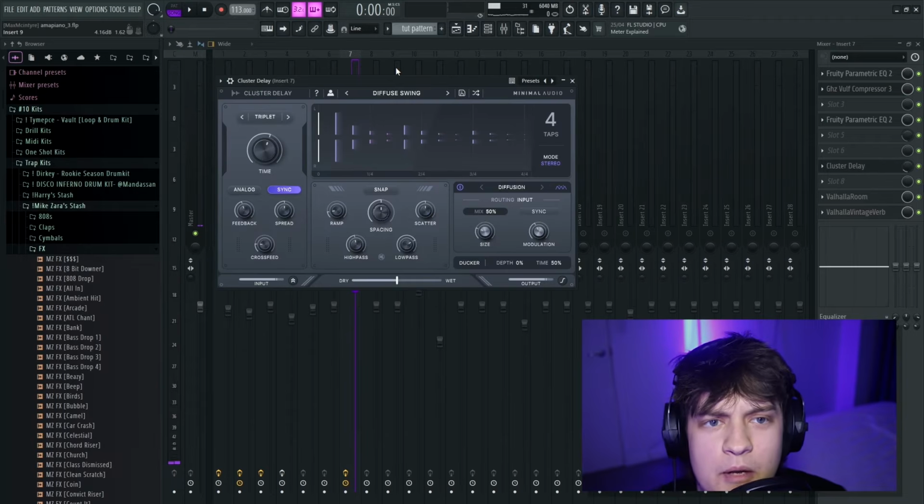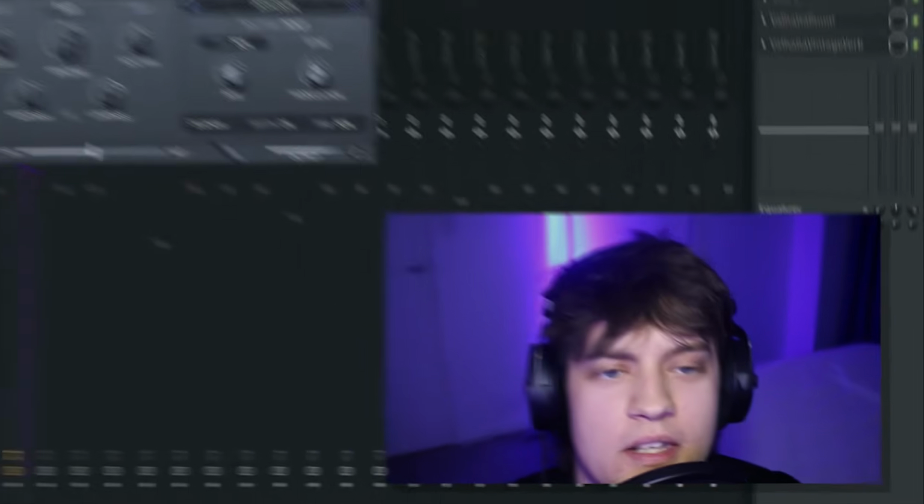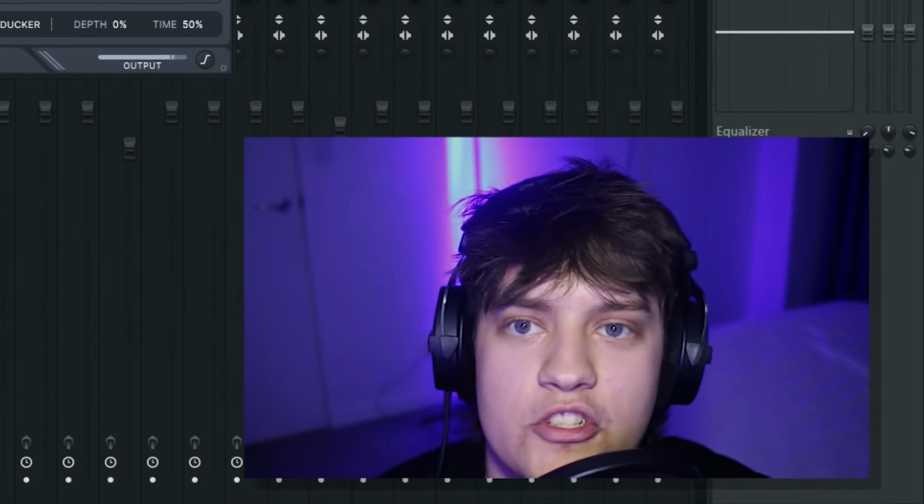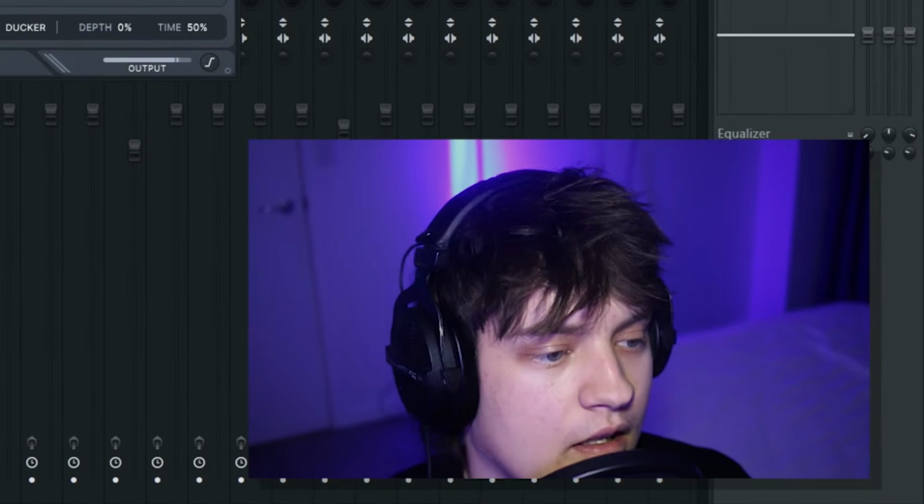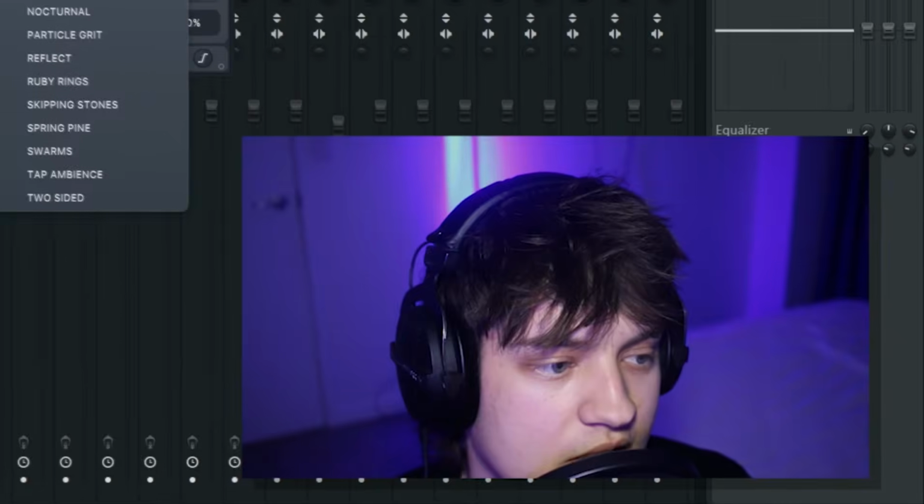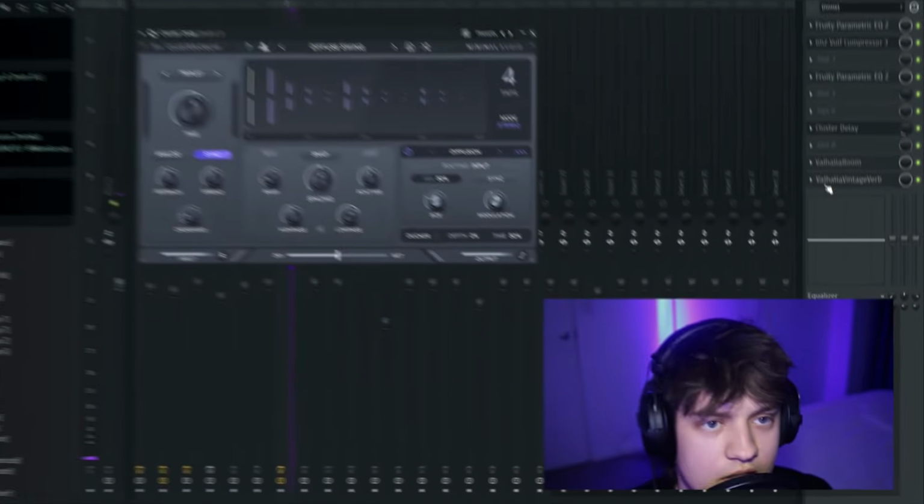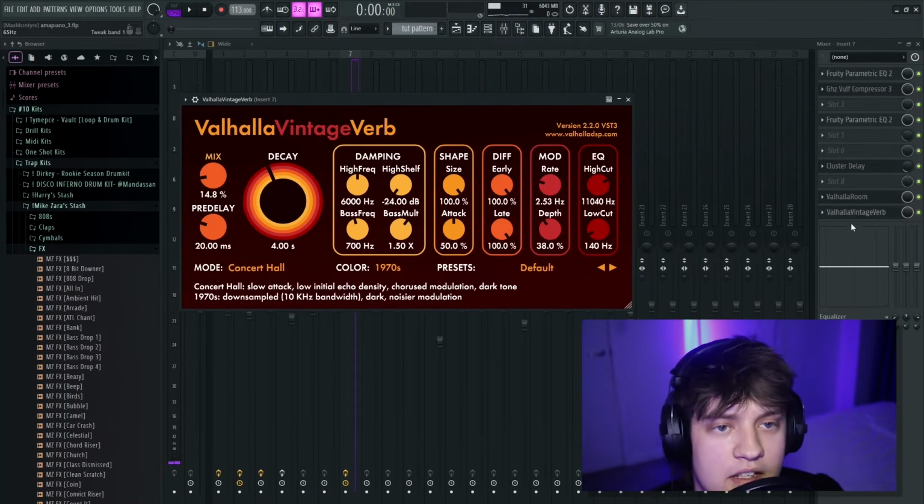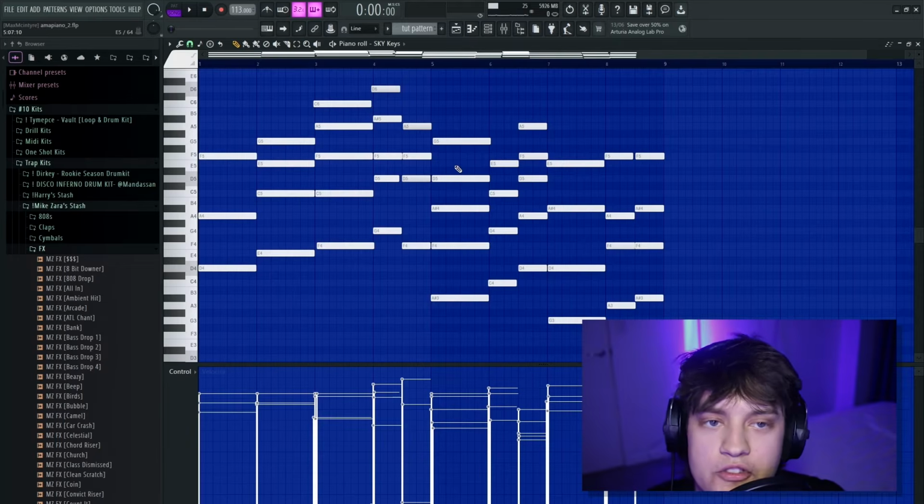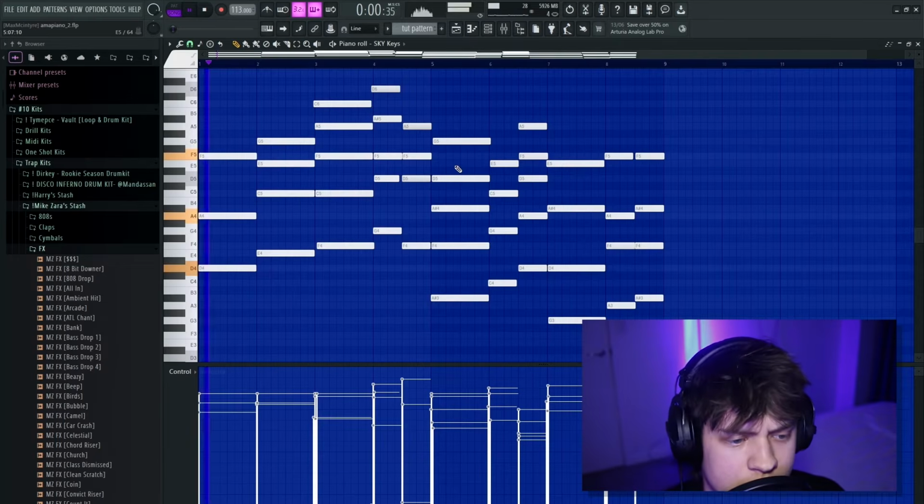Then a cluster delay by Minimal Audio. I'd say Minimal Audio plugins are kind of slept on, man. I see Chris Rich using them all the time. He's a fire loop maker. So yeah, I pulled up this cluster delay. It's actually got a lot of super fire presets, and the one I've used is this diffuse swing. It just kind of washes it out a little bit. And then, you know, we've got the standard Valhalla Room and Vintage Verb just to top it all off. I'm going to stop yapping and play you what we've got.